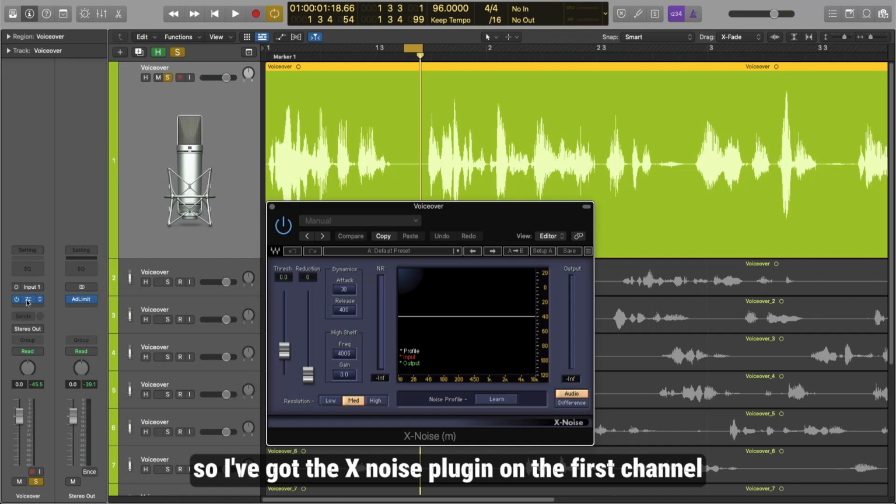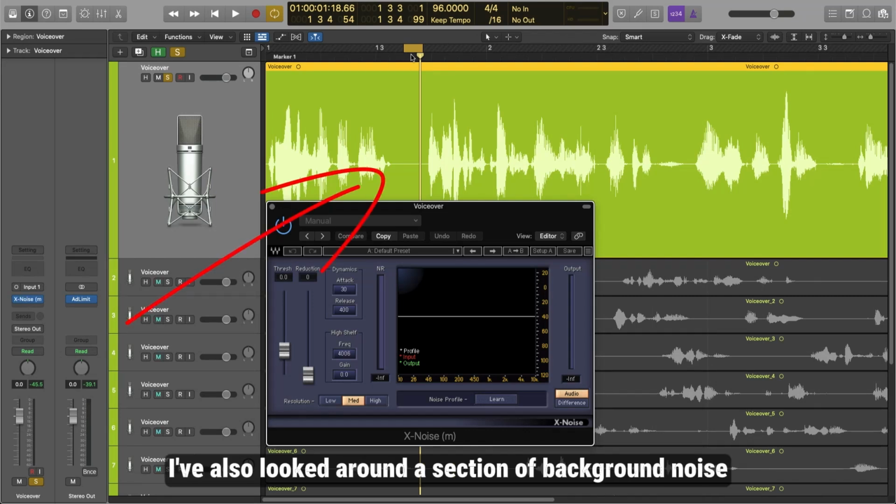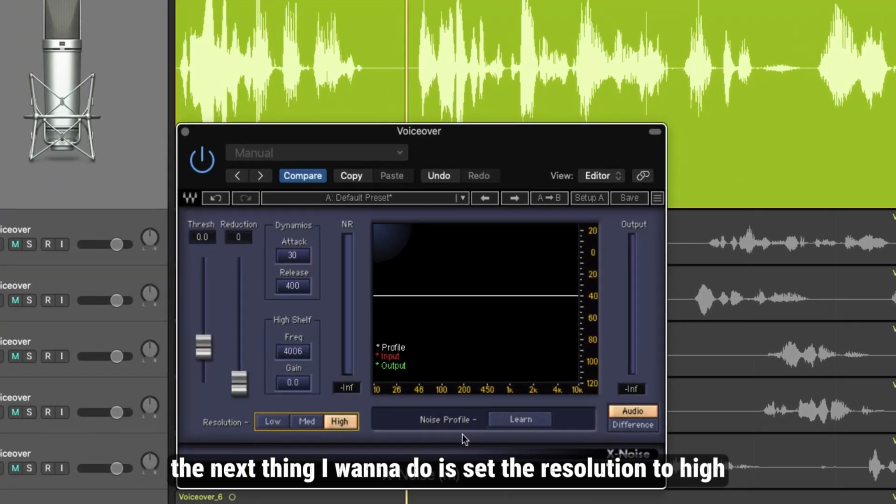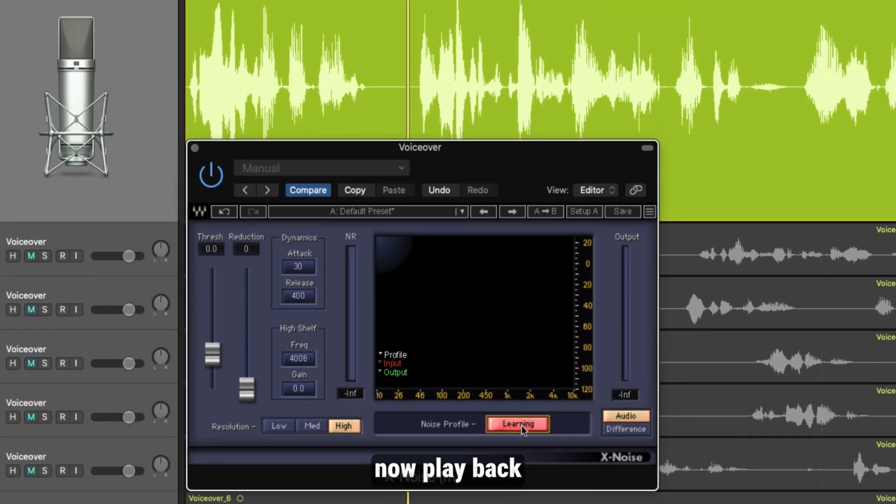So I've got the X-Noise plugin on the first channel. I've also looped around a section of background noise. The next thing I want to do is set the resolution to high and then click Learn. Now, playback.